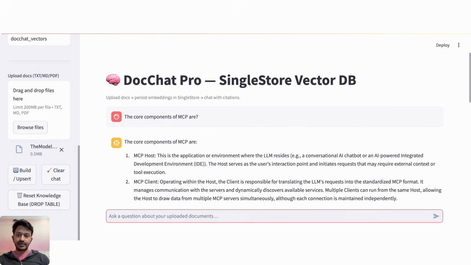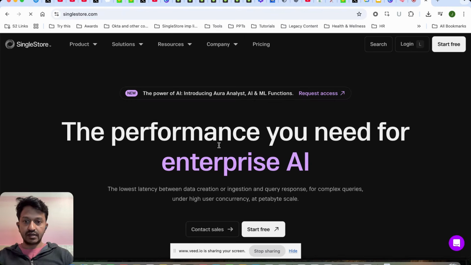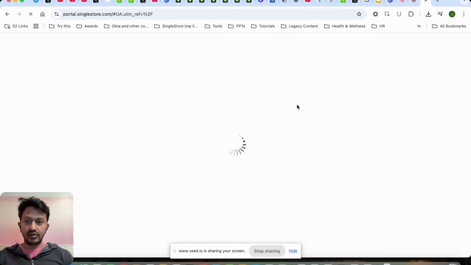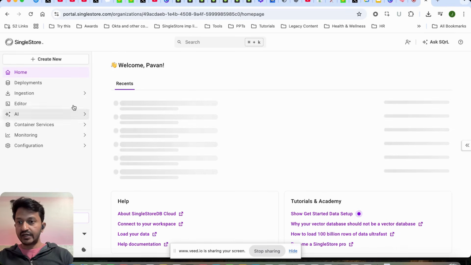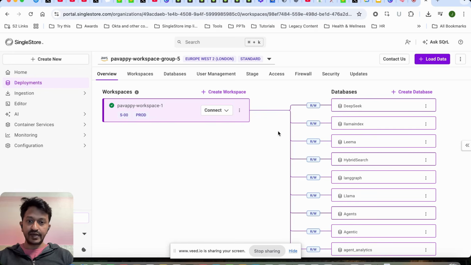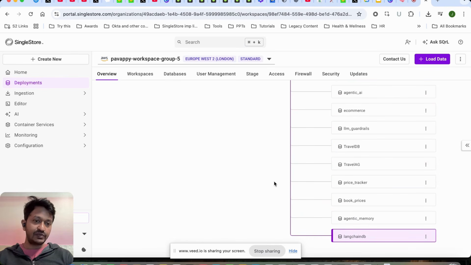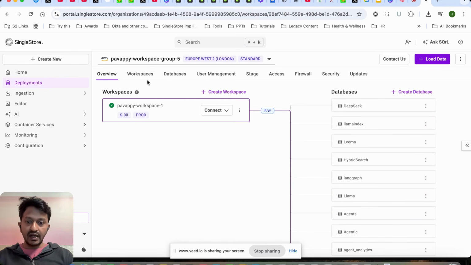Custom applications. Since we have used SingleStore as our vector database, SingleStore has a free shared tier. You can go sign up and sign in. You can use it for free. Since I already have my account, I'm just logging in and showing you guys where you land. This is the dashboard, and you land here once you sign up and create your workspace, and attached to that, create your own database. So this LangChain DB is my database that I have created.